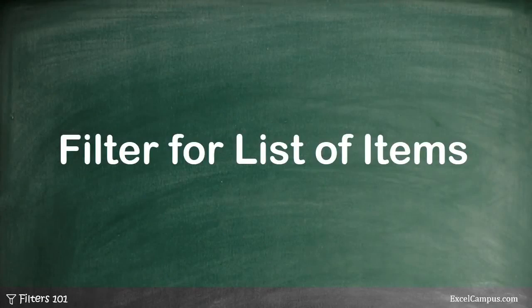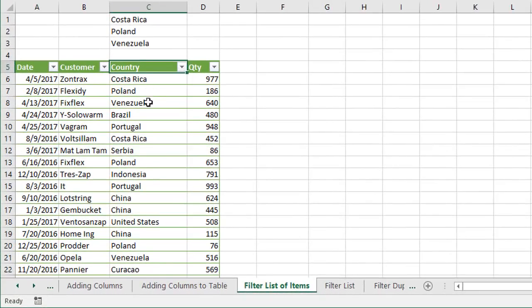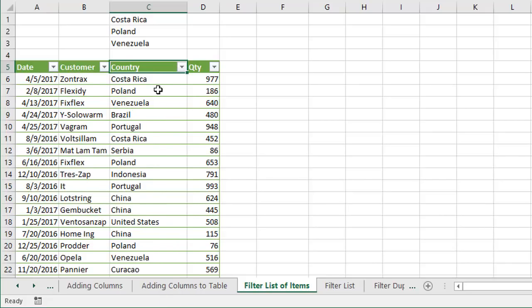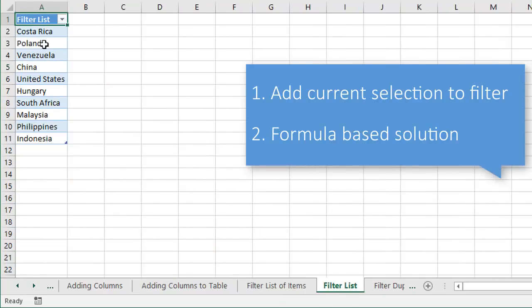In this video, I'm going to explain two different ways to filter for a list of items. So here I have a table with a list of transactions, and I have this country column here that contains a lot of different countries. So I want to filter this column down for just a few countries. So we're first going to look at a technique using the add current selection to filter method to filter down for this list of items. And then we're going to look at a formula-based approach to filter down for a longer list of items in this table here using formulas.